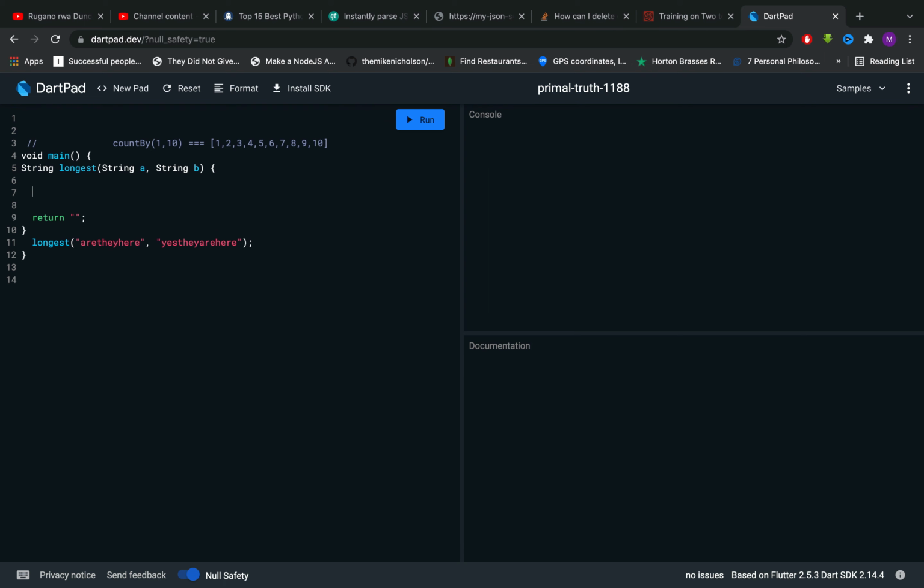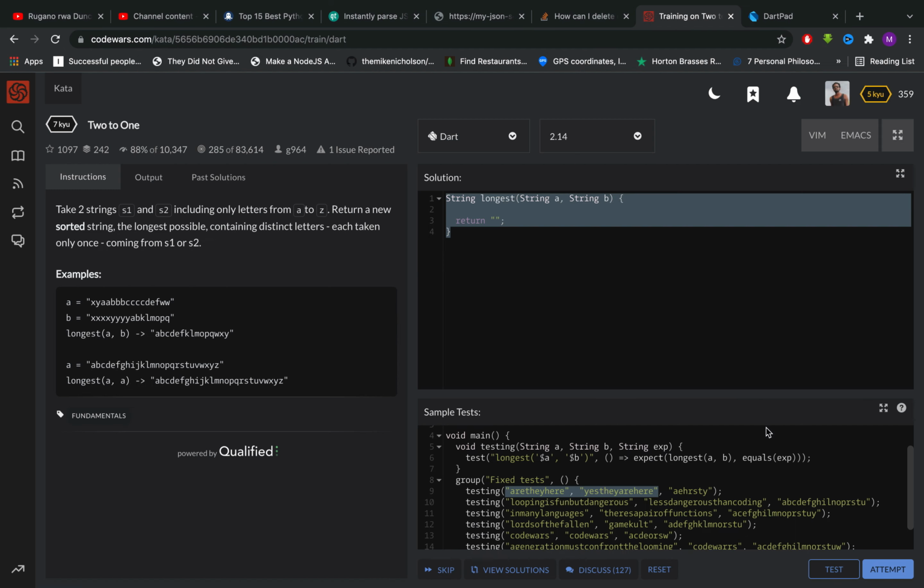So now our challenge is to find a way to combine the two strings while at the same time removing duplicates, and then at the end you need to sort it, because as you can see here on the outputs, all of them are sorted in alphabetical order.